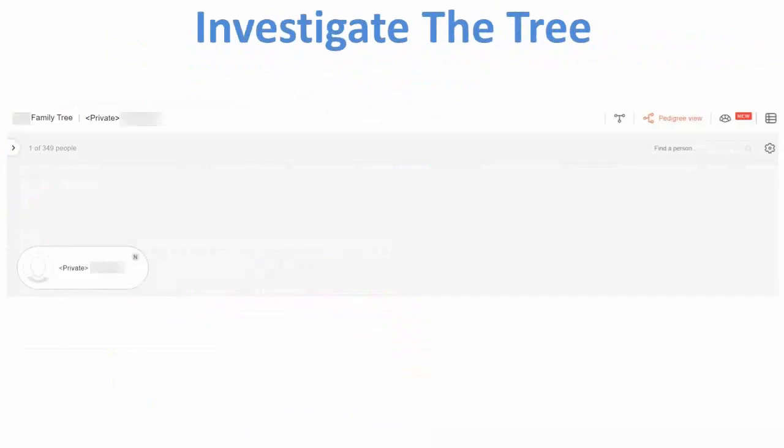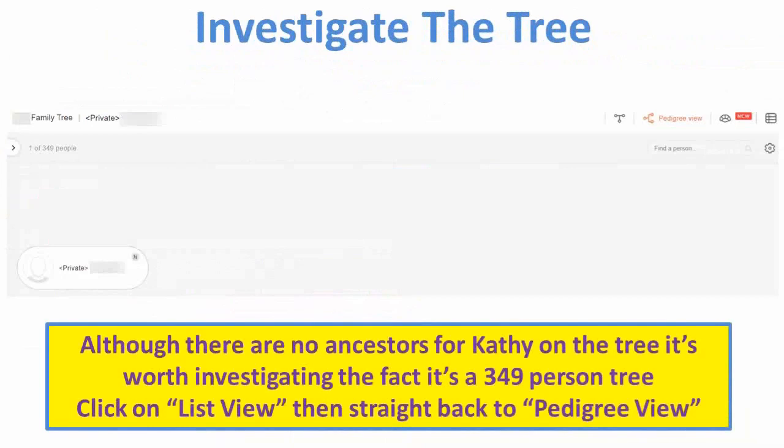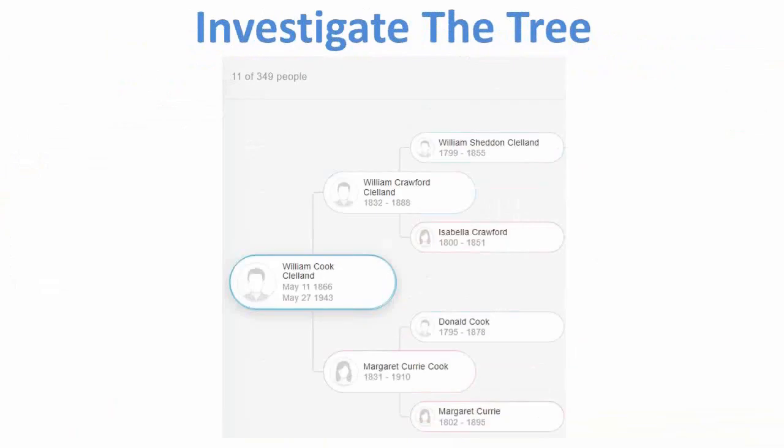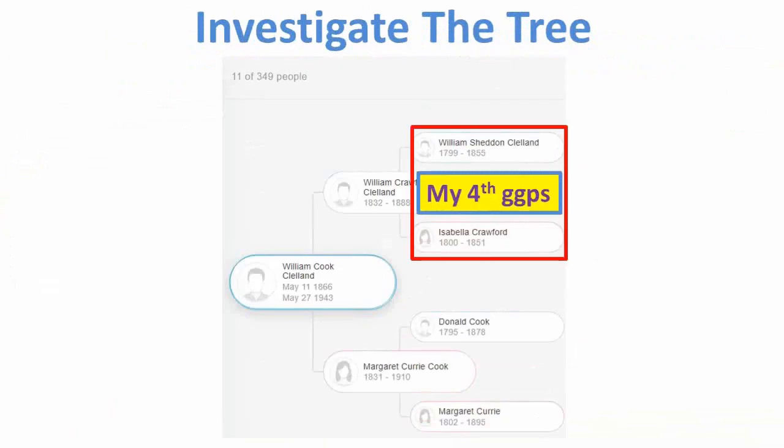And then when I look at her tree, despite the 349 people in it, what do we find? She's private and she's a lonely orphan branch. So I'm going to investigate the 349 person tree that Laura has. So click on list view, then straight back to pedigree view, and Laura is the home person and Kathy is her grandmother. And I can immediately see the connection. William Cook Cleland, born 1866, and that goes right back to my 4th great-grandparents, William Cleland and Isabella Crawford.